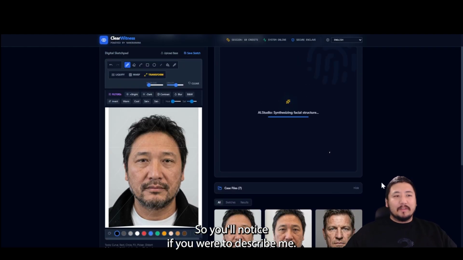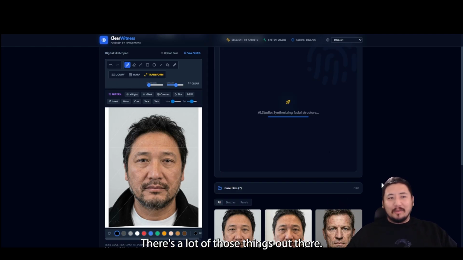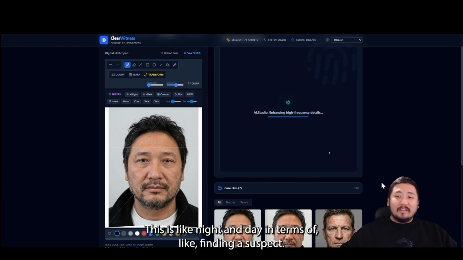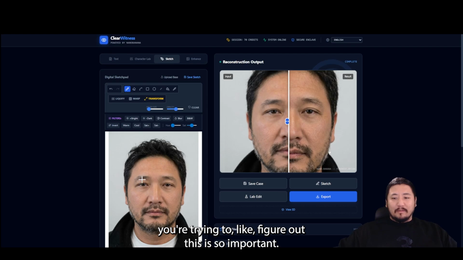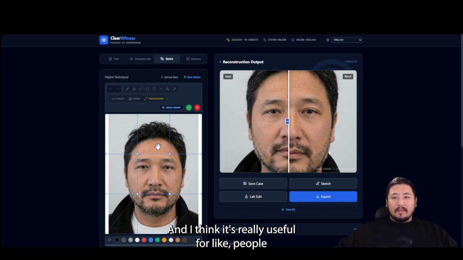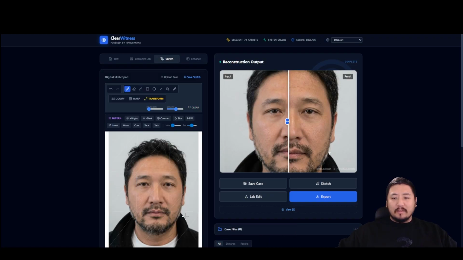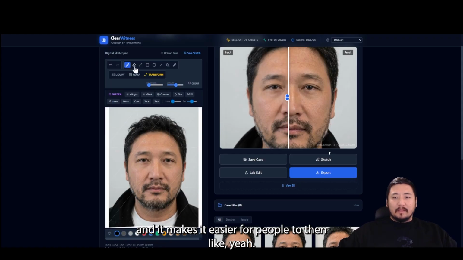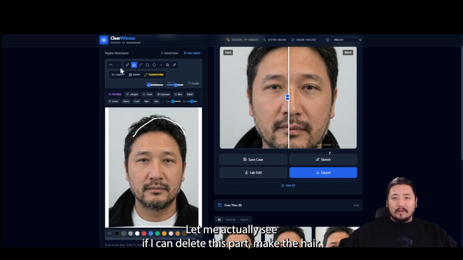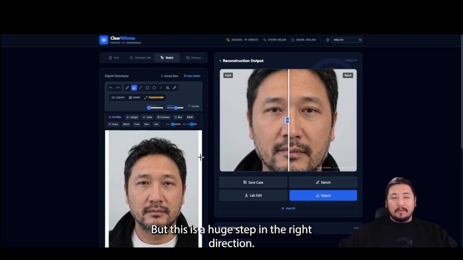So you'll notice, if you were to describe me: tall Asian guy, he has a mustache, good looking, super attractive, I wish I fell in love with him. There are a lot of those descriptions out there. Compare that to this. This is night and day in terms of finding a suspect, someone you're trying to figure out. This is so important, and I think it's really useful for people to then identify and find suspects when you have these descriptors, because it makes it clearer and easier. Let me see if I can delete this part. If I fix the hair, I can definitely work on this to make it look more like me, but this is a huge step in the right direction.